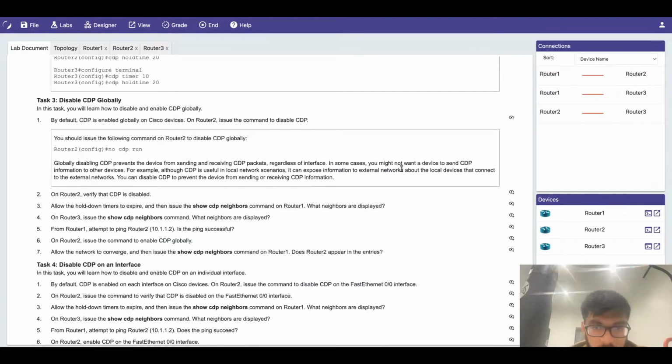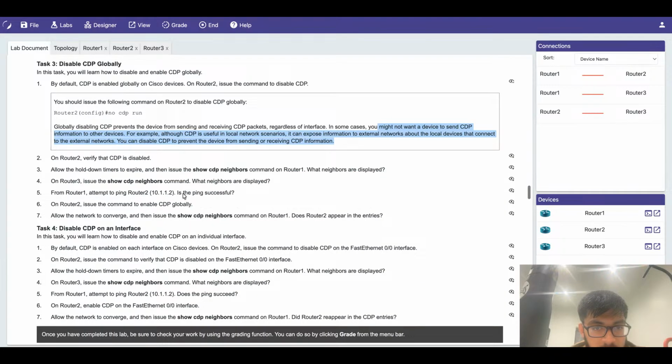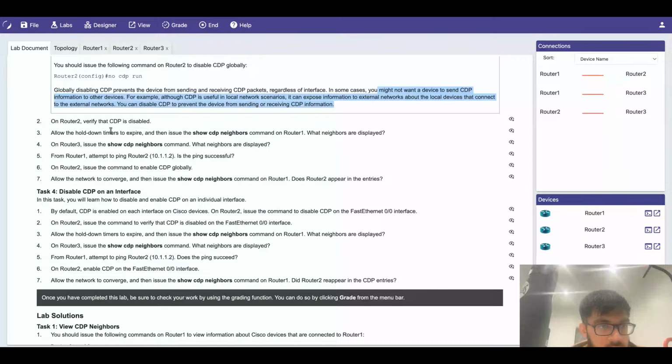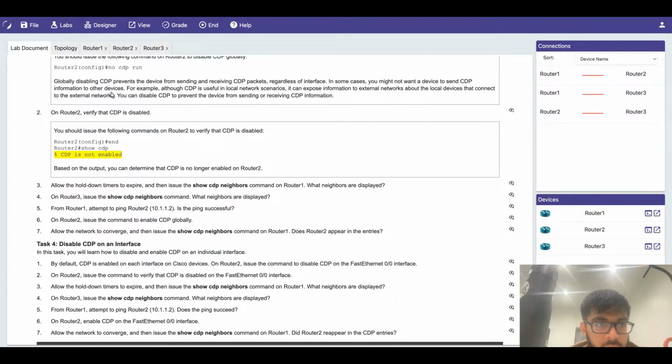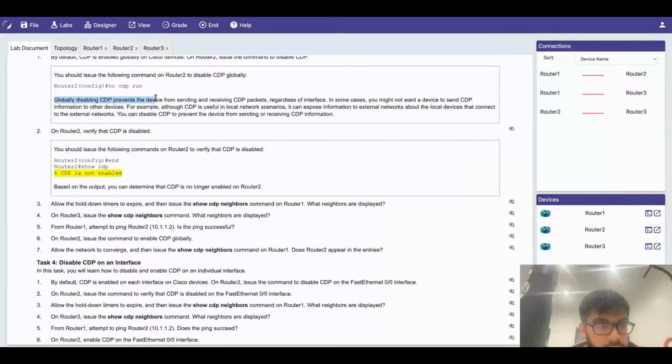In some cases, you might not want a device to send CDP information to other devices. For example, although CDP is useful in local network scenarios, it can expose information to external networks about the local devices that connect to them. You can disable CDP to prevent the device from sending or receiving CDP information. Now, verify that CDP is disabled. Wait for the hold time to expire, and then issue the show CDP neighbors command on router 1. What neighbors are displayed? Again, globally disabling CDP prevents the device from sending and receiving packets, regardless of interface.